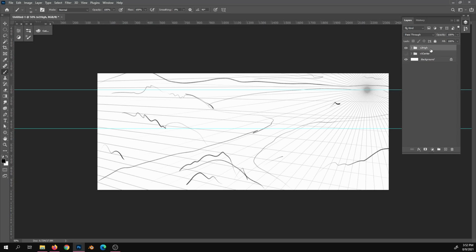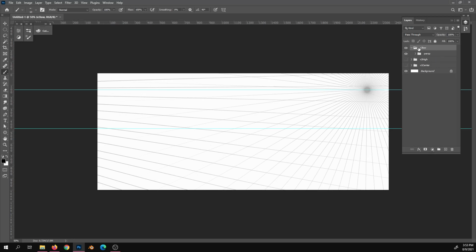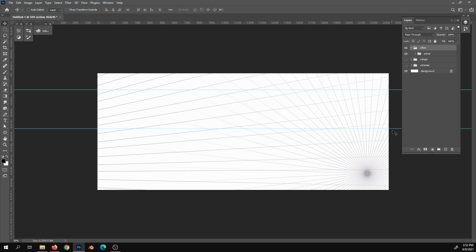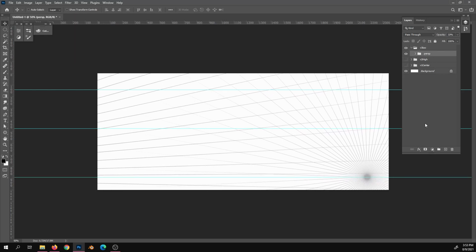We can just keep this process going, right? Duplicate again, version three, low. Hide that one. And now maybe we want to bring it way down here. Make something more illustrative than a scene, you know? Get a horizon line going, let's put it all the way down there. Right? Now we have a super low horizon line.